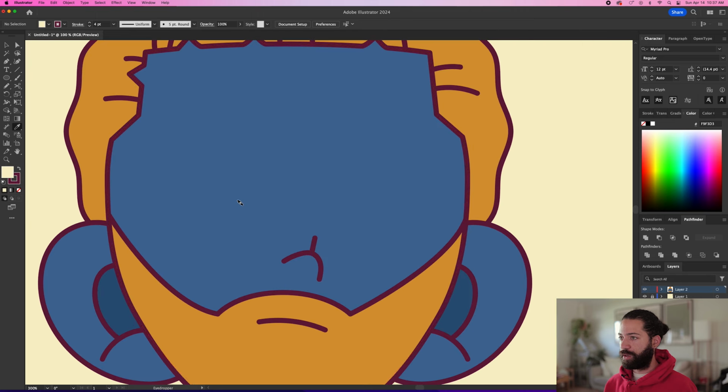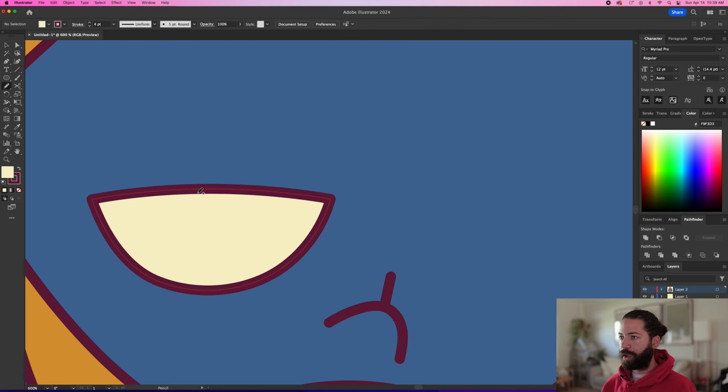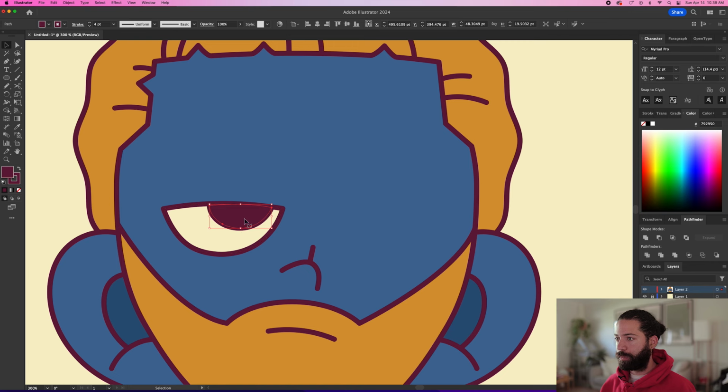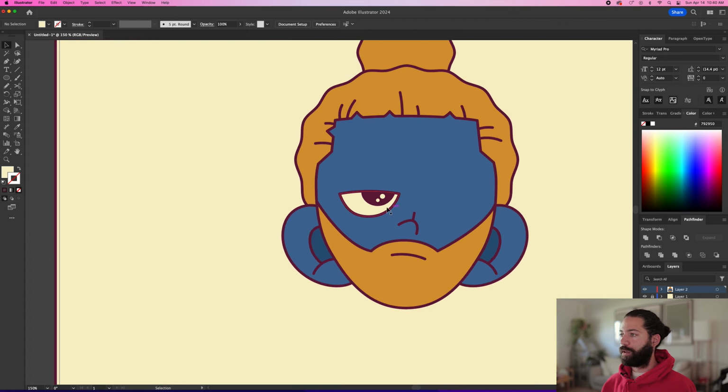So let's grab this white. With our pencil tool, we're just gonna do a slight curve for the top of the eye. Bring it back down and around like that. For the pupil, we're gonna add it right here, like that. Make that one black. And as always, make some adjustments if needed. Add some circles for the highlights. Get rid of that stroke. Another one right here. All right. So there's our eye.